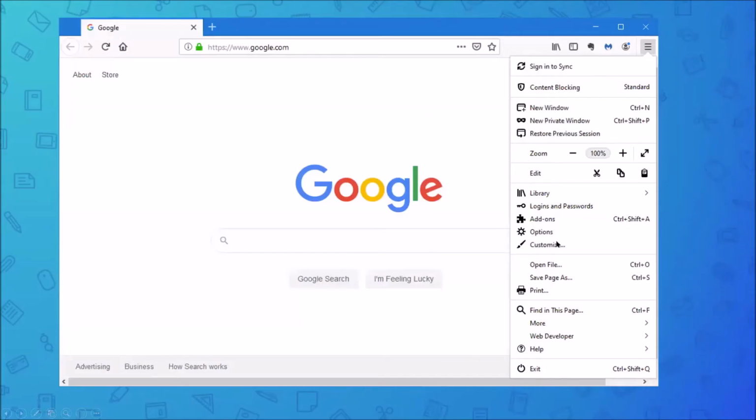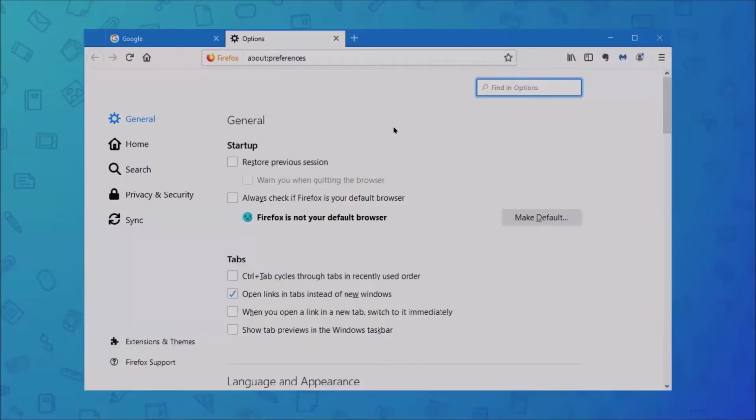All right, let's look at Firefox now. These are the settings in Firefox, what it looks like. It looks very similar to the Chrome browser. You'll see it says add-ons. Some of the terms are a little bit different, but it's quite similar.